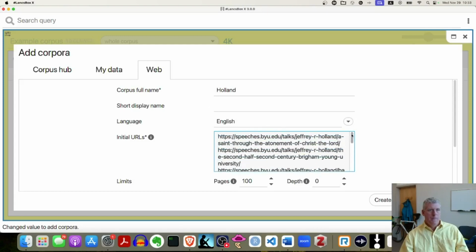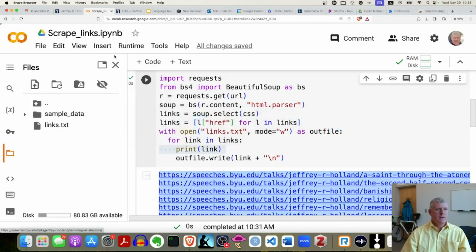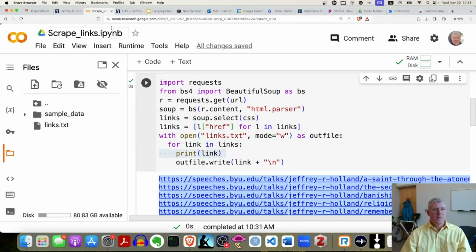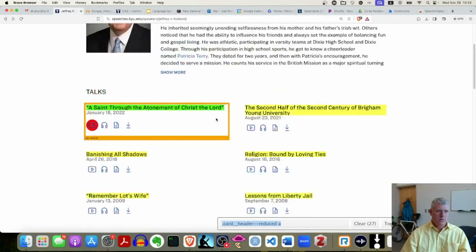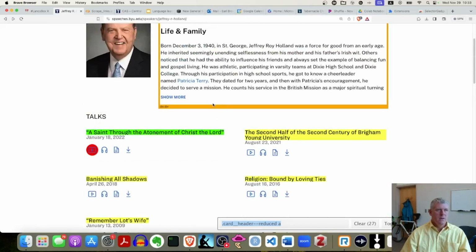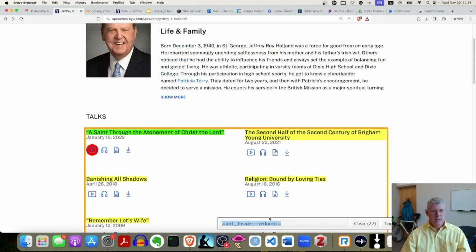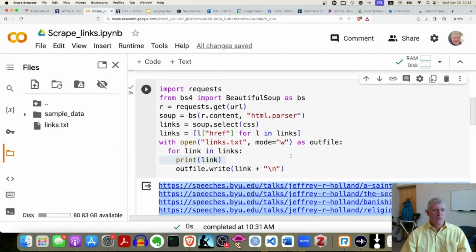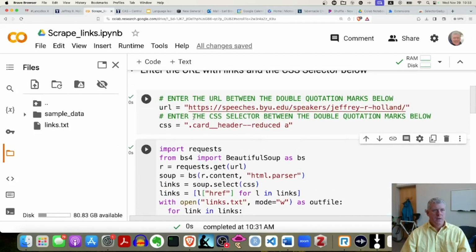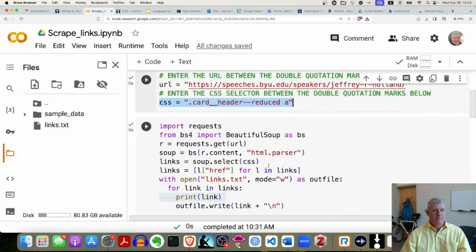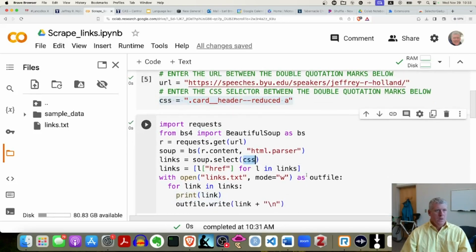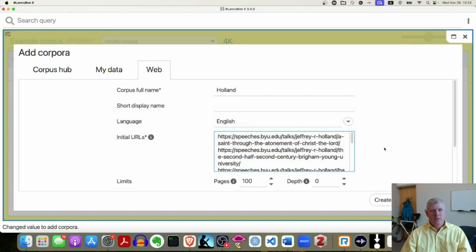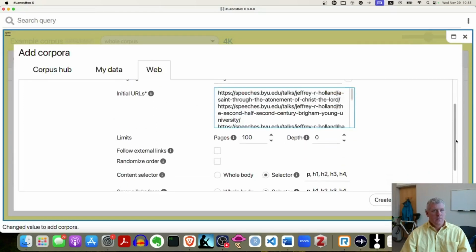There. Okay. Good. So again, the whole purpose of this Python code was simply to grab the links off of this page. And the purpose of the selector gadget was simply to find what the CSS selector syntax would be or should be that we would put into our Python code to find those links. Okay, good. So we're now ready to go back over to Landsbox and actually create the corpus. But before we do that, let's double check.